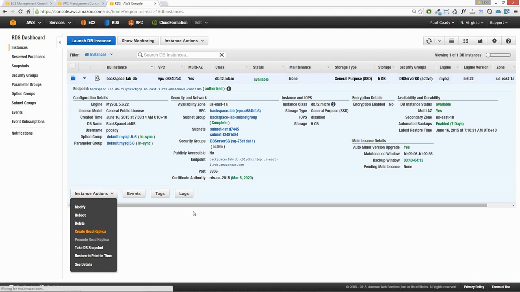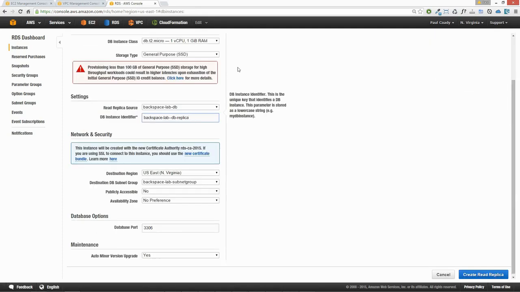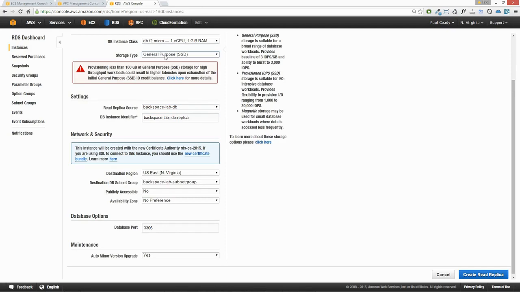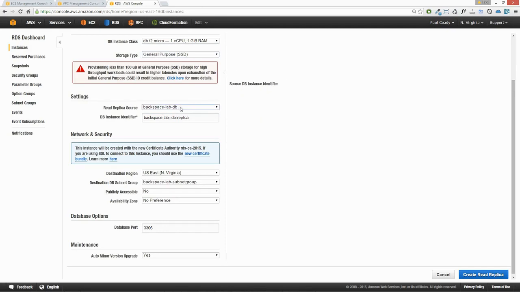So we click on Create Read Replica. Okay, so we're just going to use a read replica of the same size as the master database, so T2 micro there, and the same storage type of SSD. We select the read replica source. We've only got one master database there, so that's fine. Going to give that a DB instance identifier, the same as the master database but with dash replica on the end of it. So we'll just do backspace -lab -db -replica.